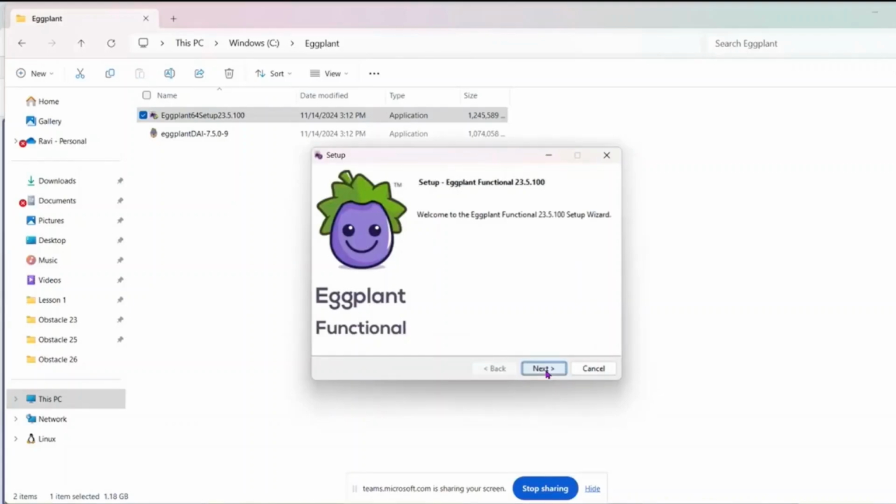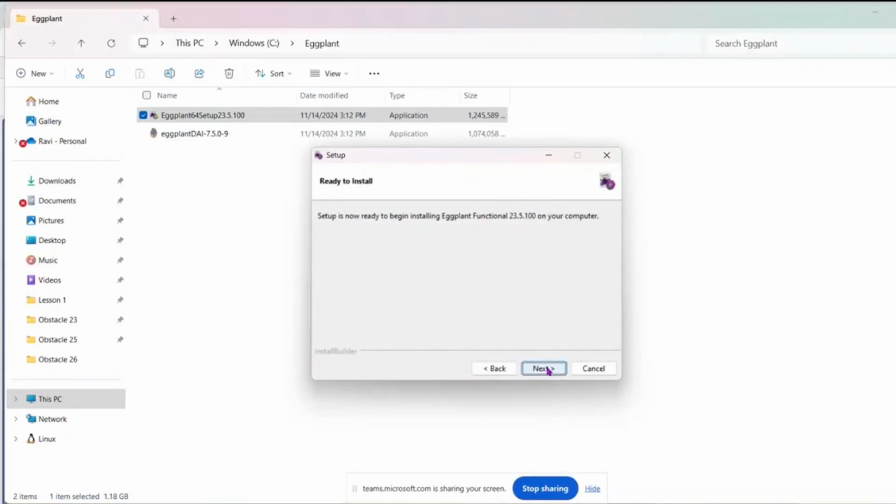Once you click on the next button, again you need to click on the next button, which will start the installation process. It might take a couple of minutes to install Eggplant Functional fully. Once Eggplant Functional is installed, you can open it and start configuring the license.